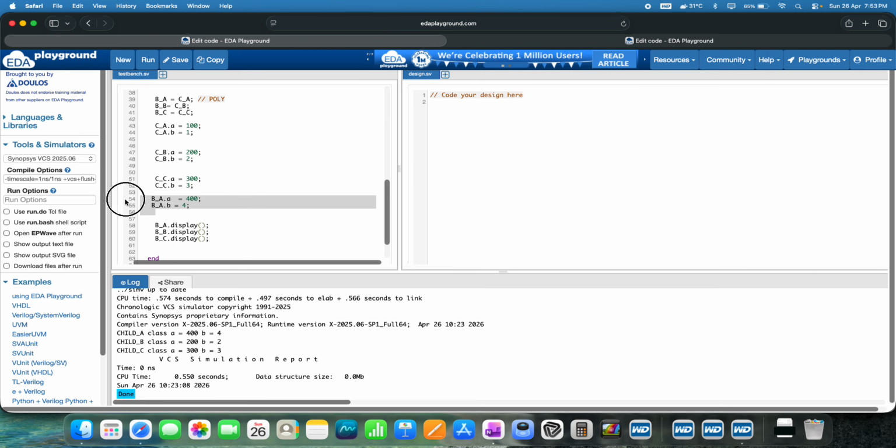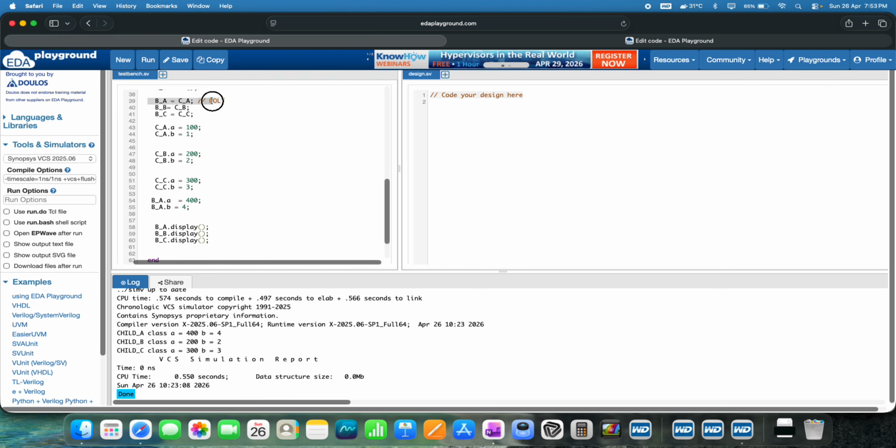This is because we are updating the base class with A, B, and we are pointing to the child class, sorry, B_A equals to C_C. This is what polymorphism says.